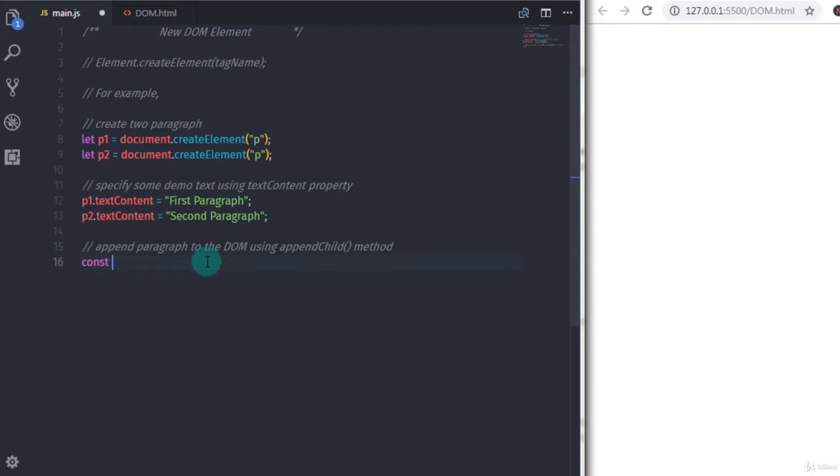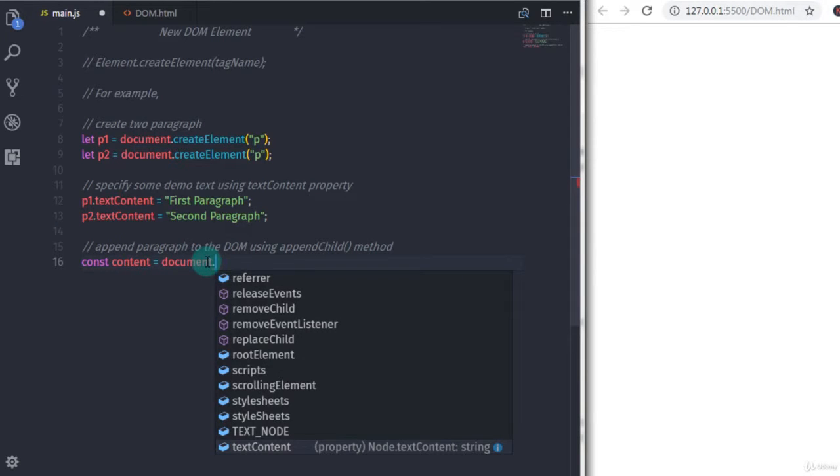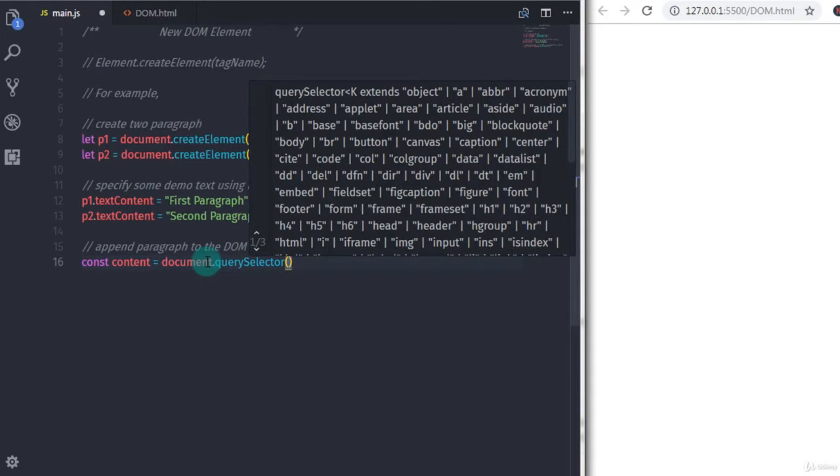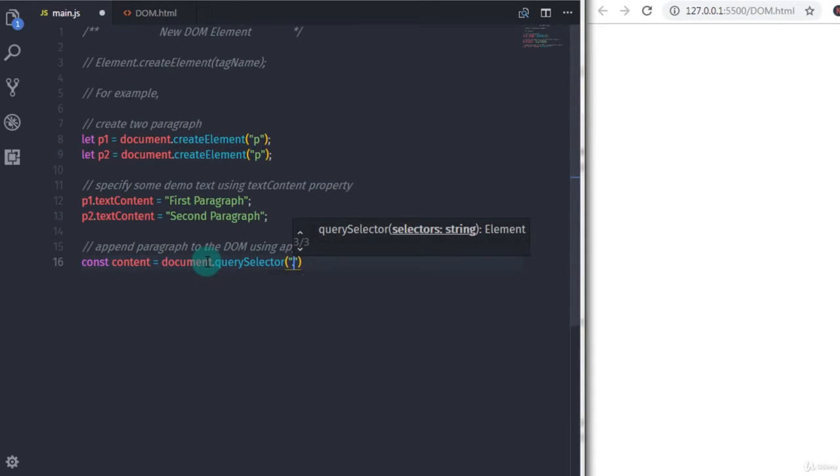So I will just say constant content is equal to, and here I will first select the division using the class name. So I will say document.querySelector, and using the querySelector I will select the division tag. So I will just say .content, right? So this statement will select the division tag. Just after that, I will append the paragraph in the division tag.